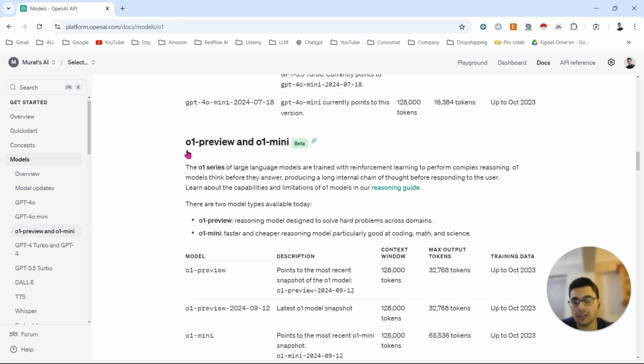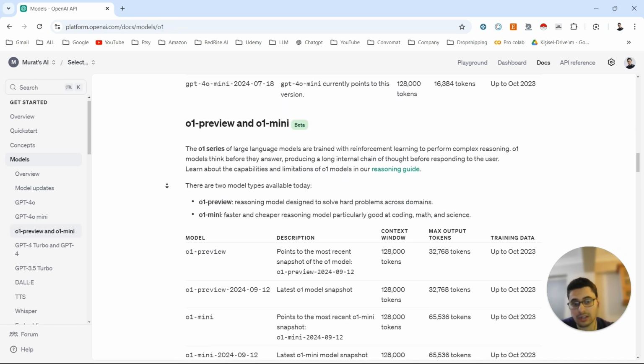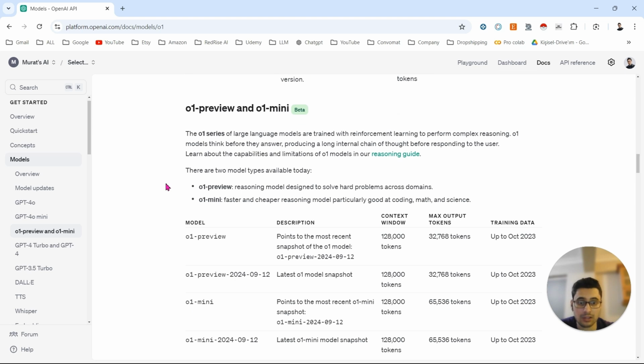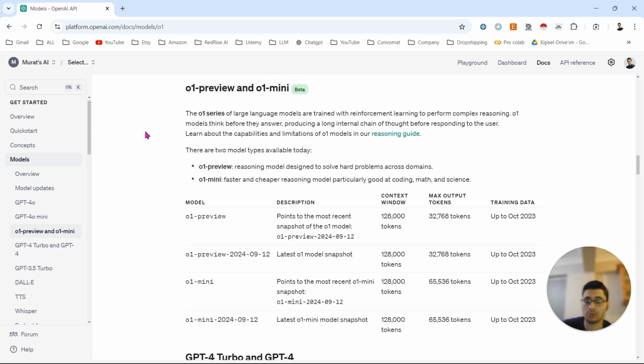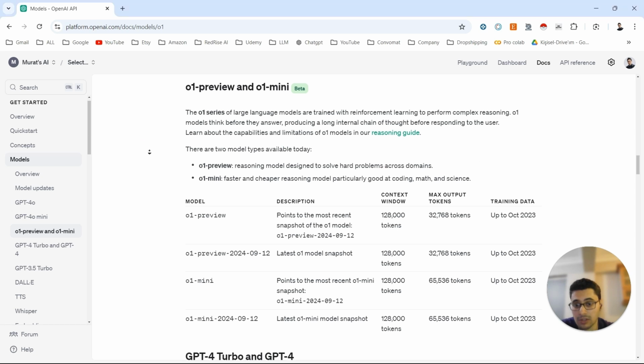I can say that. O1 preview. O1 is a model trained with reinforcement learning, which makes it able to think about the answers. Actually, I don't know how it works. Step by step, we need to deep dive into this to understand what's happening in the background.